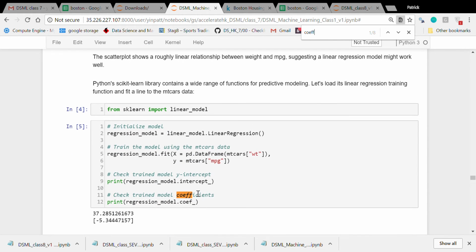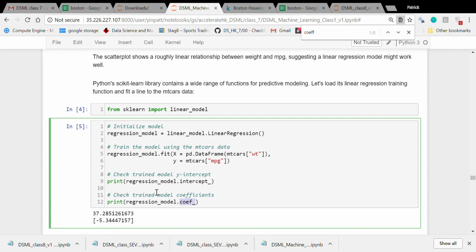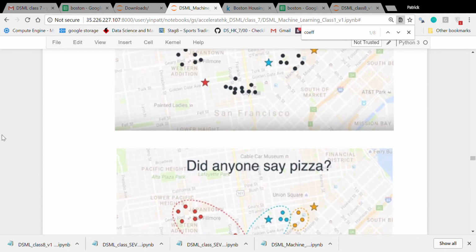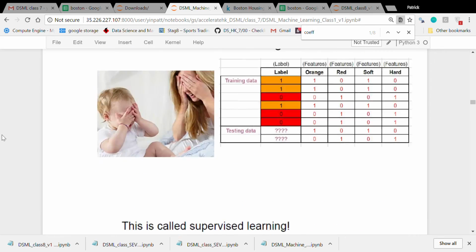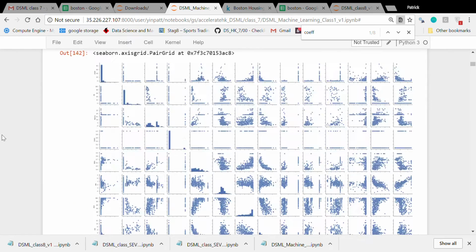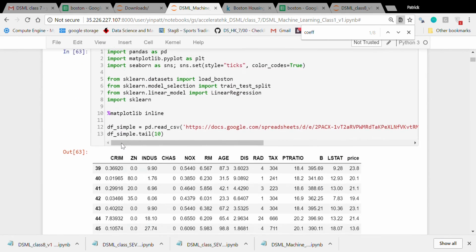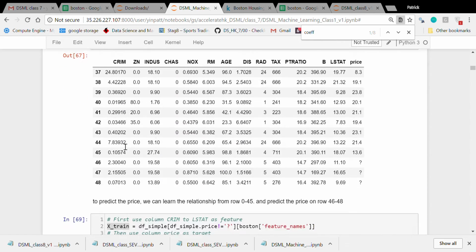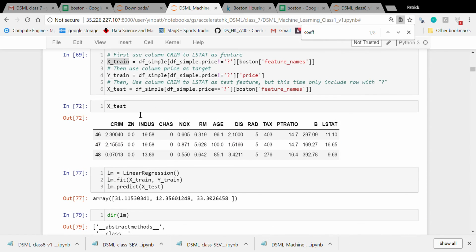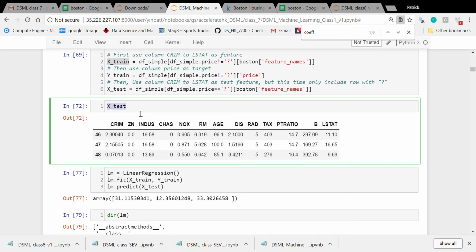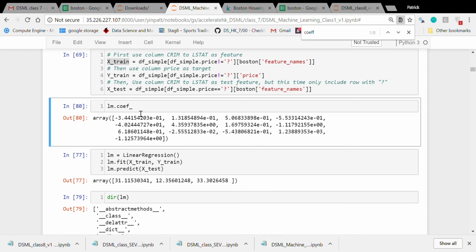Okay, coef. lm.coef. Okay, that's the coefficients. You probably don't really understand what's going on, and I'm going to go through it.